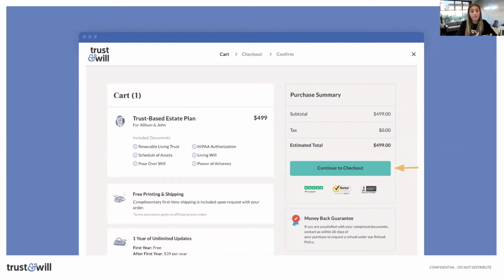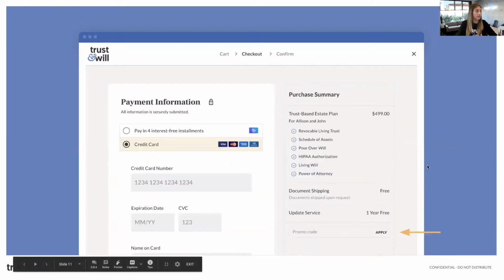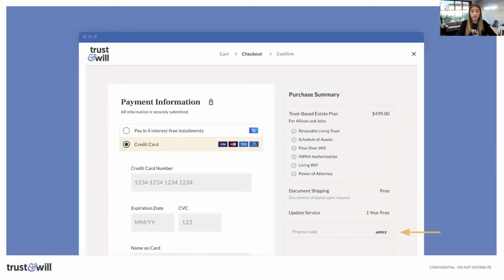We do provide free printing and shipping for your first order, and you do get a year's worth of unlimited updates. As you continue to check out, you'll see we have two different options. You can pay in 4 interest-free payments, or you can pay with a major credit card. After entering all your information, on the right-hand side, again, we're going to break down the cost and the documents included. After that, you'll be able to add a promo code if you do have one, so make sure you add that before your checkout.